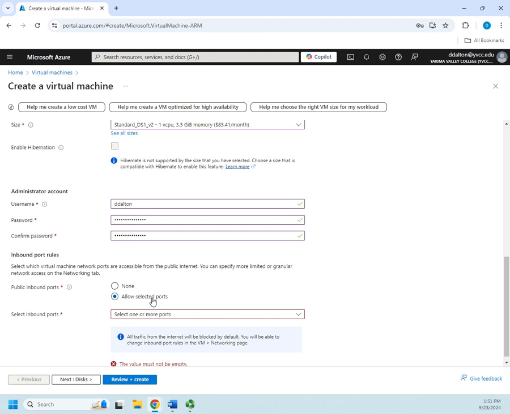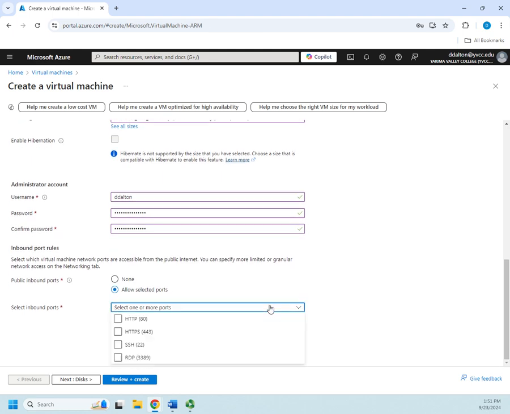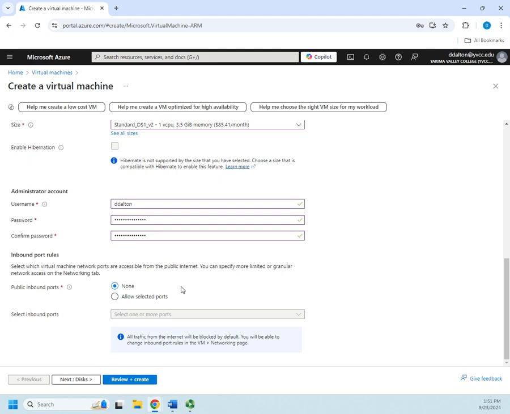If I want to allow selected ports, let me come back here. I can pick which ports I want to have access to. So if I was doing a web browser or a web server, ports 80 and port 443 might be really beneficial. But as it is, I want none.